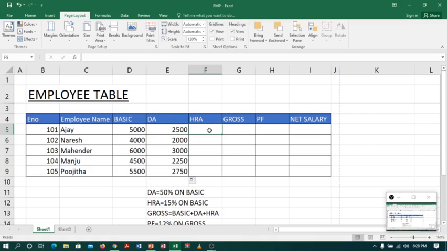Now I want to calculate HRA. The same. Start with is equal to D5 into 15%. This time again I am going to use 15%. Enter. Easy, right? Now again drag to copy. Here we are.